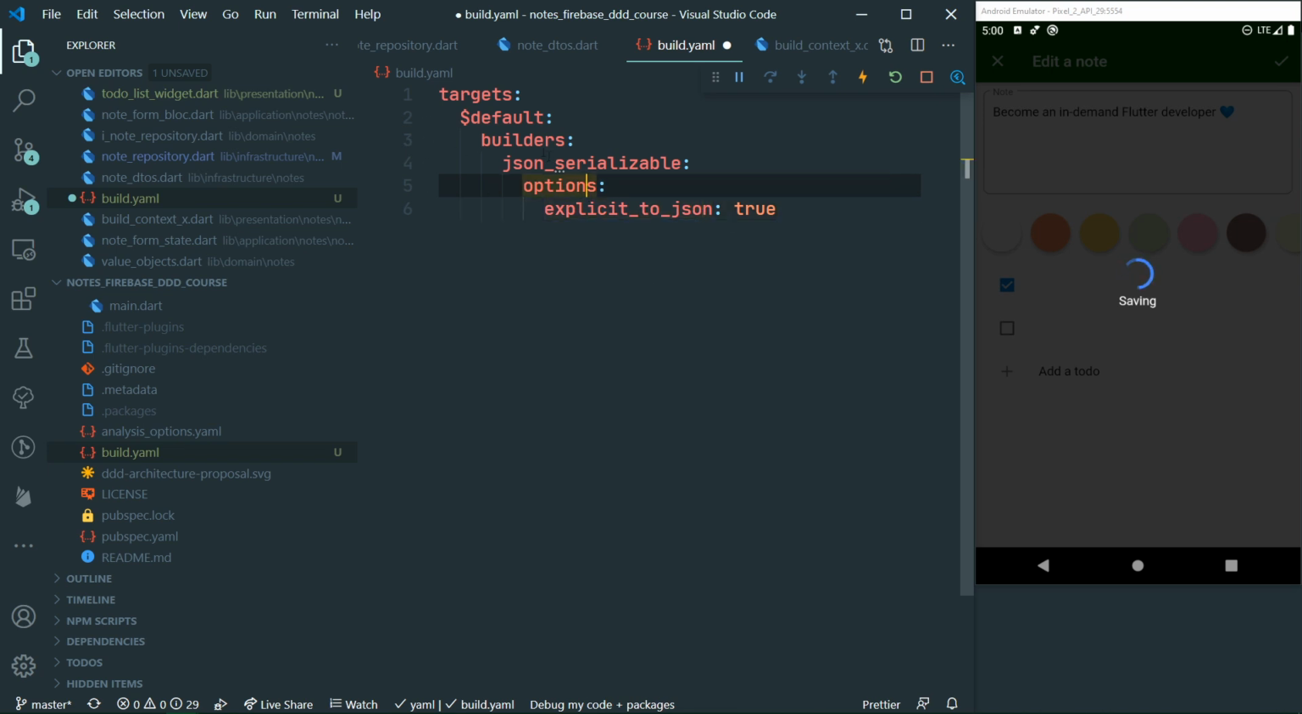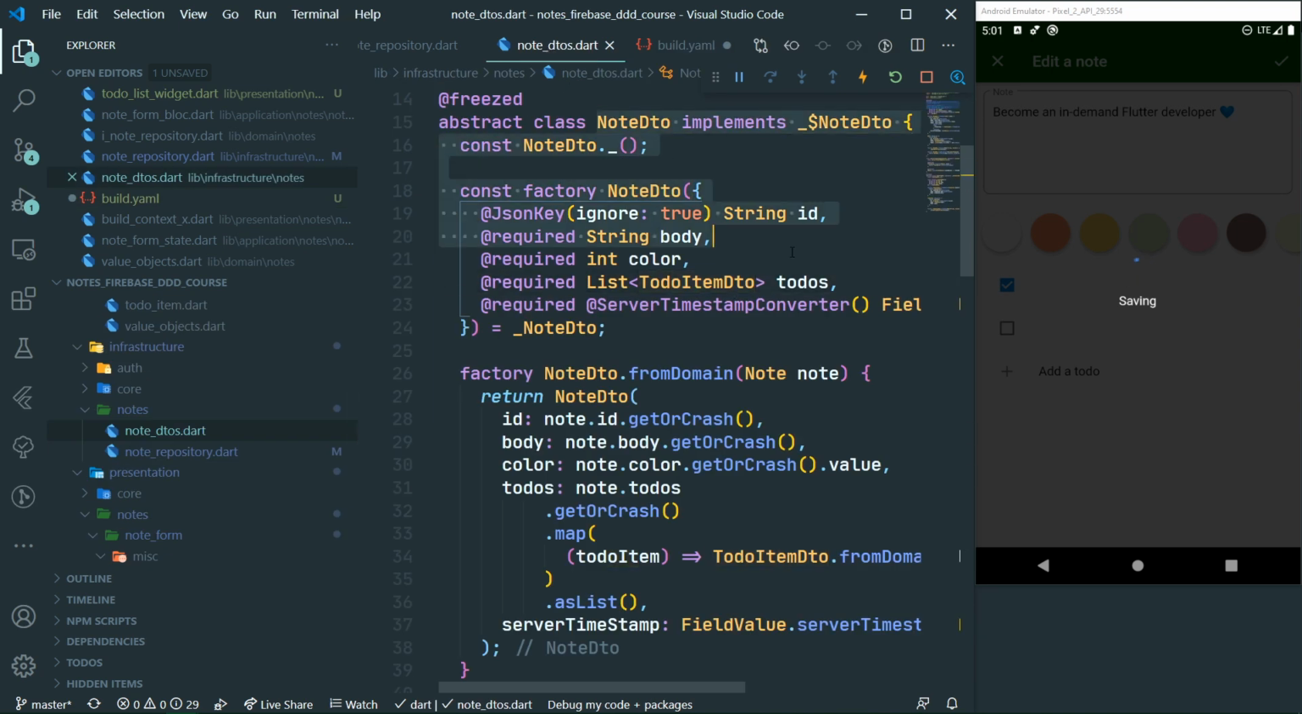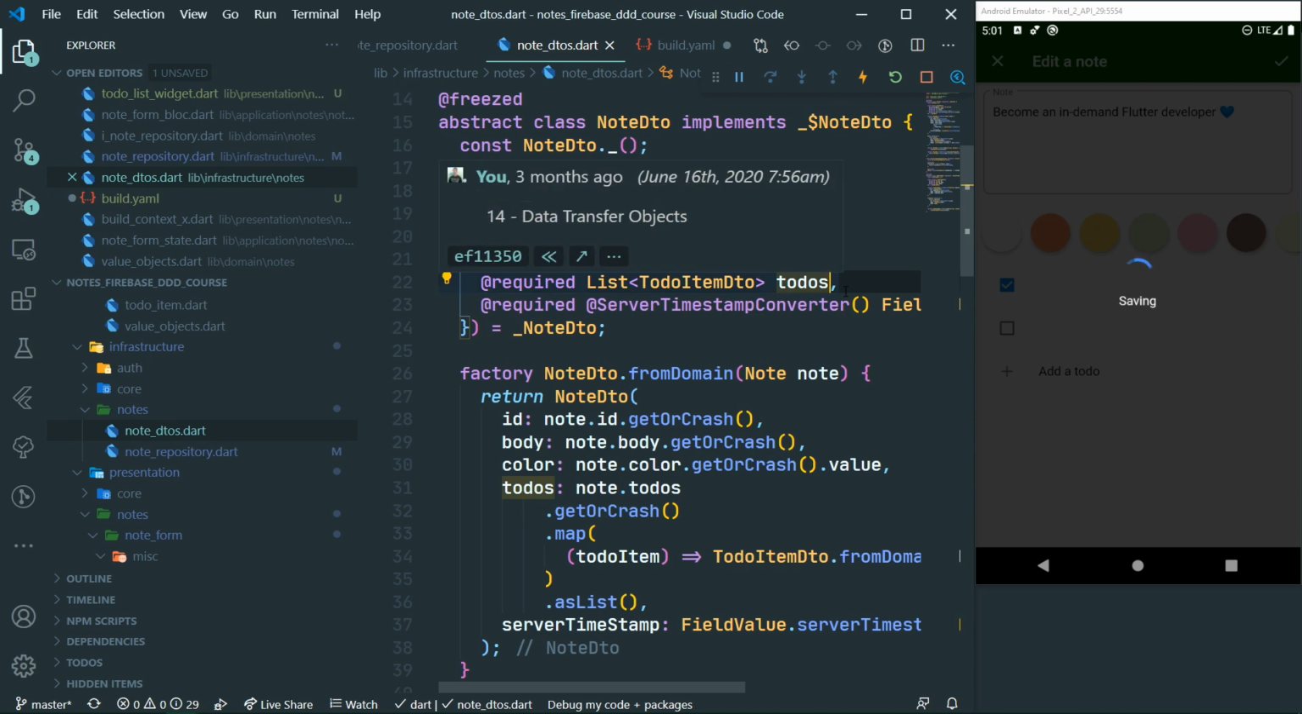So this contraption right here sets the JSON serializable's explicit_to_json to true. And what this is going to allow the package to do is that any nested object, which is JSON serializable itself, is also going to get converted to JSON successfully. And if we apply this to our node DTO, this means that the list of to-do item DTOs will now be a list of a map of string, dynamic.